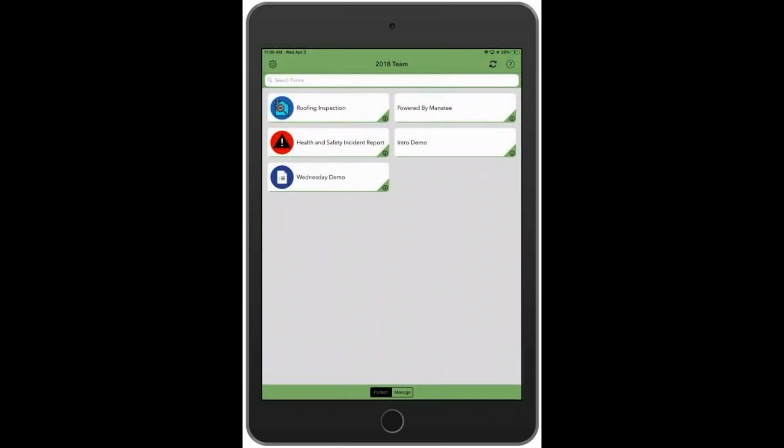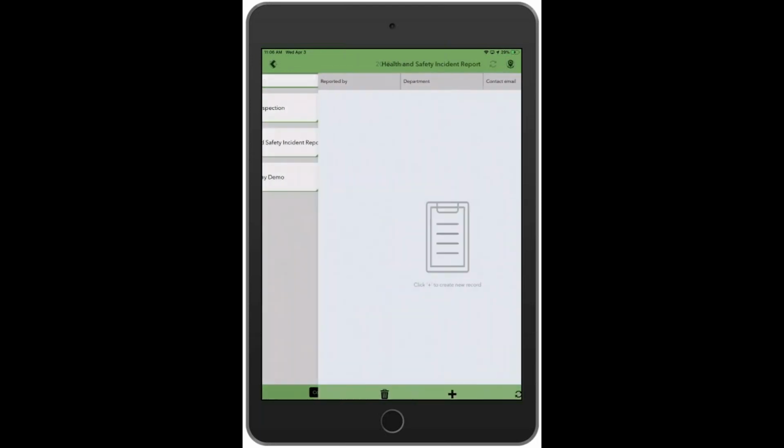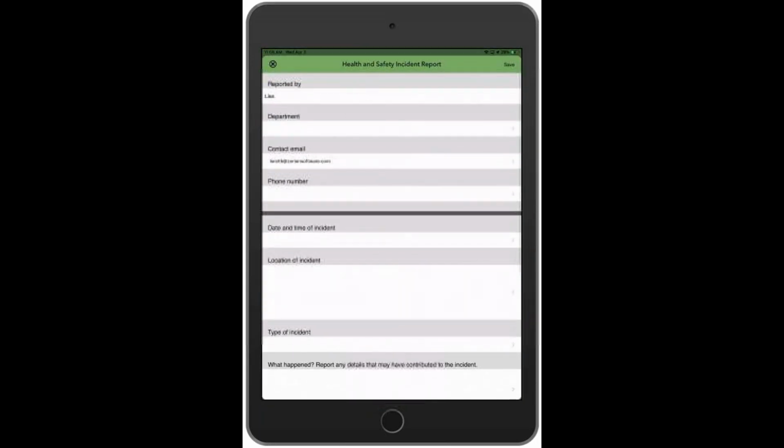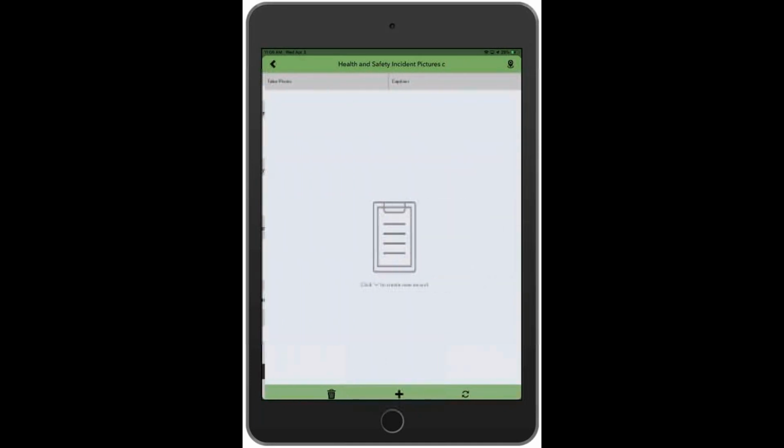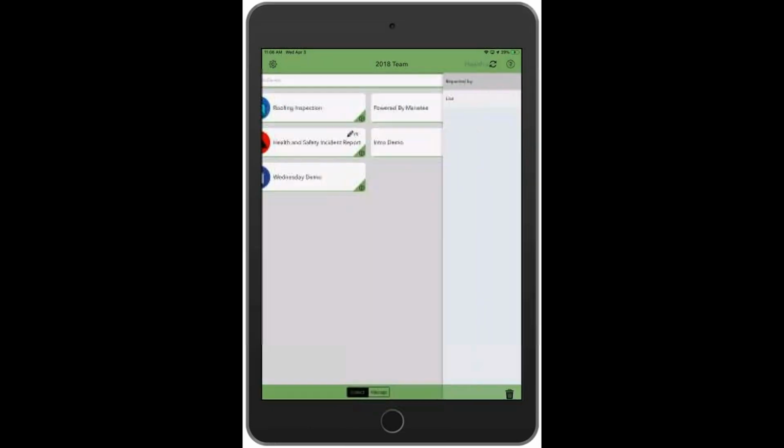The next form I'm going to show you is a more complex form. It's a health and safety incident report form. And it does have a lot of fields, and it also has subforms within it. But I just want to show you that with iFormBuilder, you can build simple forms and more complex forms.